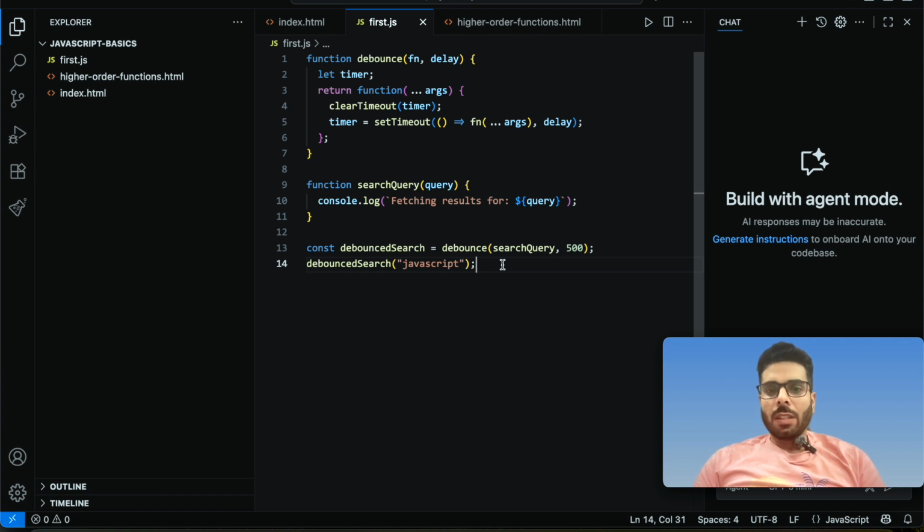Debouncing is a very important concept in JavaScript, and it's also important for interviews, because this is also a core of JavaScript, because higher order functions we basically use daily in our coding. Debouncing also we implement frequently in particular scenarios. This is one of the scenarios, like for the input field.